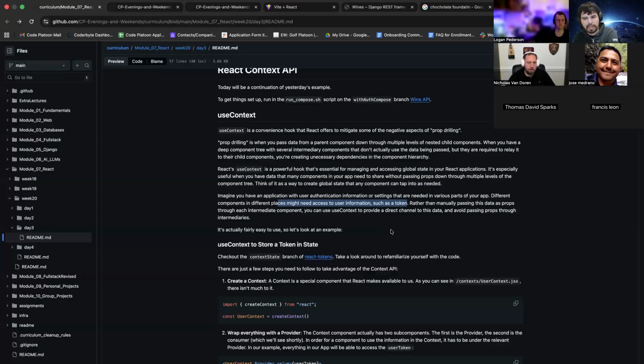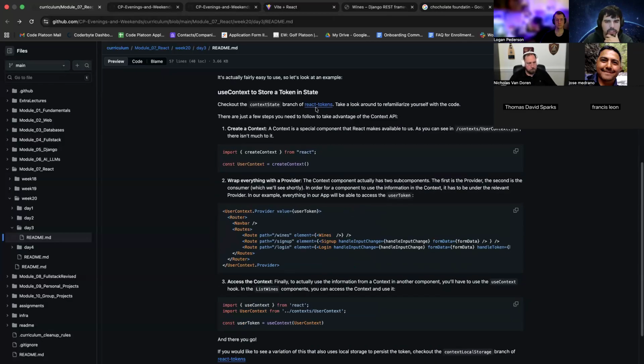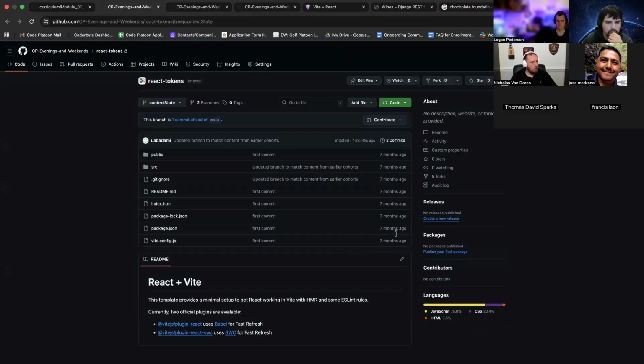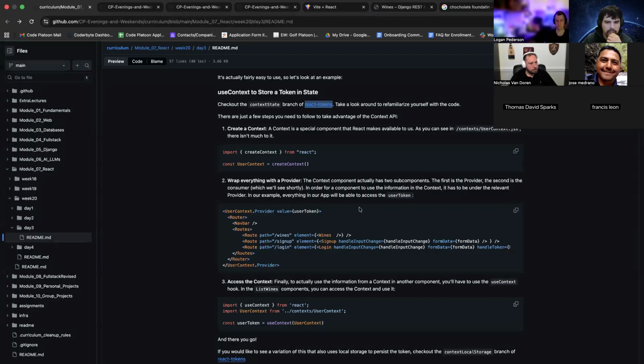Rather than manually passing this data as props through each intermediate component, you can just use context and provide a direct channel to this data and avoid passing props through intermediaries. It's actually fairly easy to use. So let's look at an example. We are going to use React tokens. The context state here, make sure you use this branch. And we're just going to look into it. And this is pretty much the lesson right here.